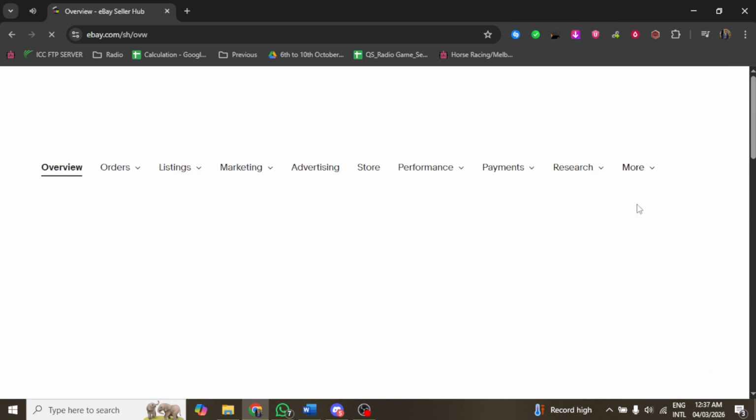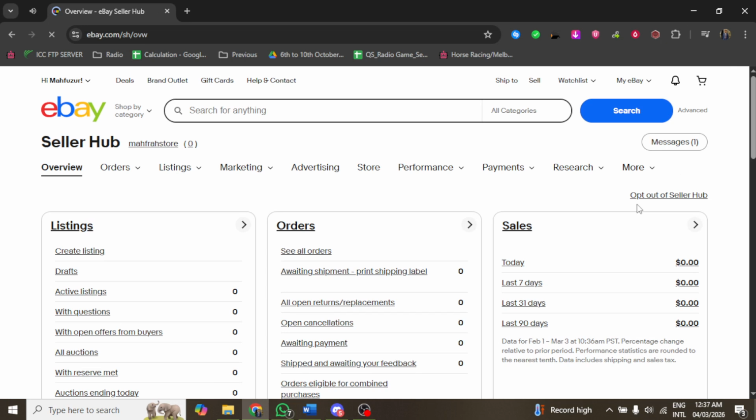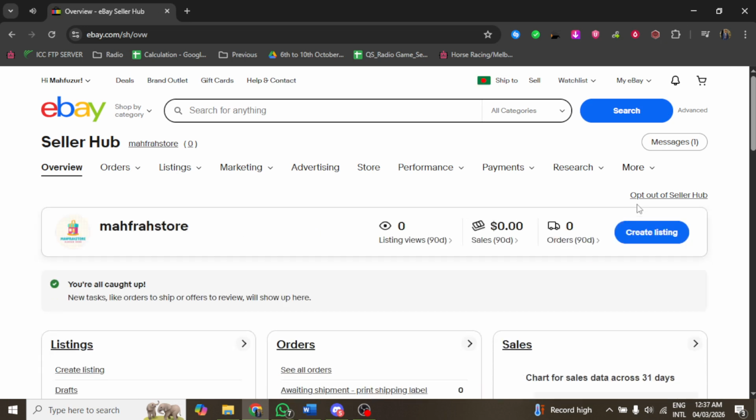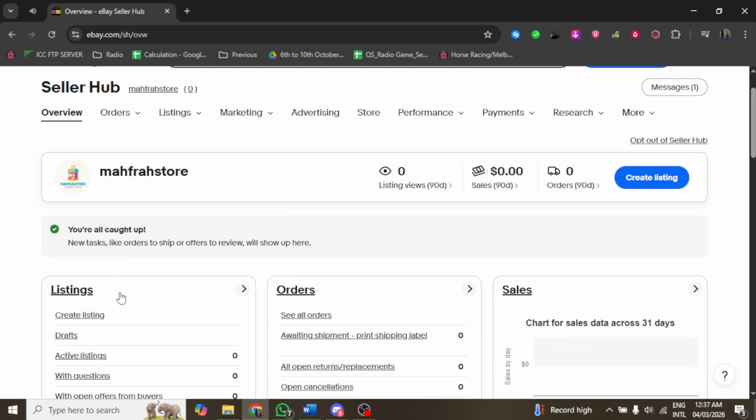Start by accessing the eBay Seller Hub. Once you're in the Seller Hub, locate the option to download the bulk listing template. This template is specifically designed for bulk uploads and ensures that your data is formatted correctly.